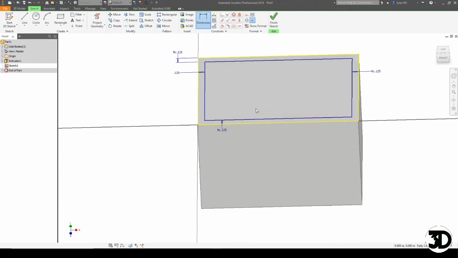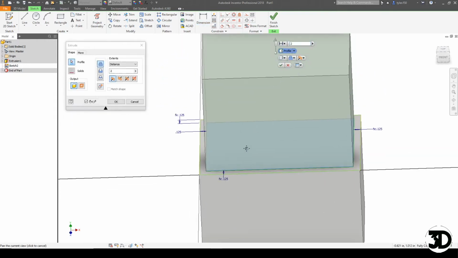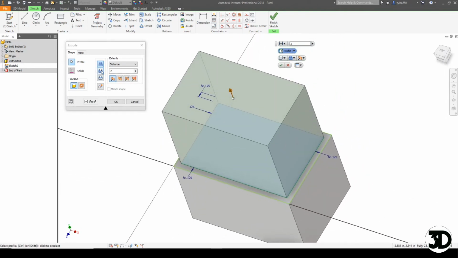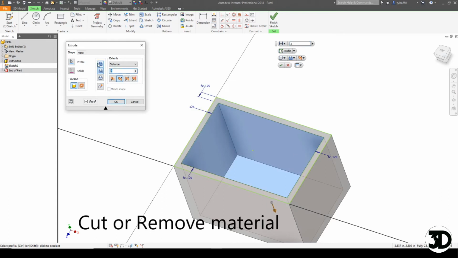So we're going to keep it at 1/8 of an inch. We're going to extrude it. We're going to choose this feature. And now you can see it's adding material. We don't want to add material. We want to cut or remove material.